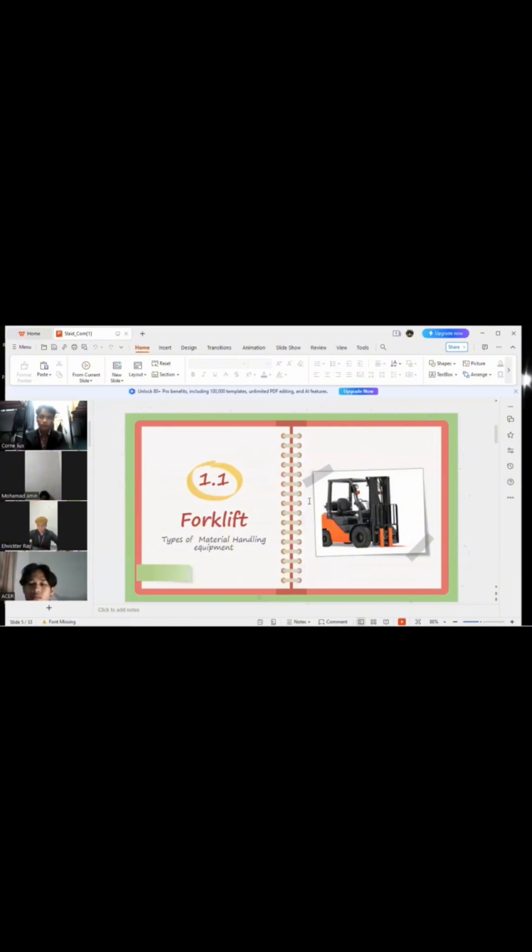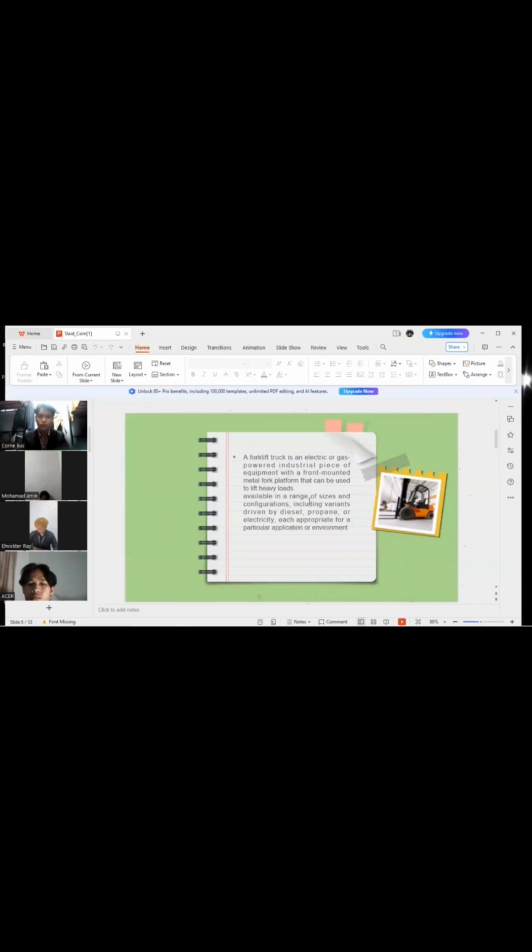So there are four types of material handling equipment. The first one is the forklift. So what is a forklift? A forklift truck is an electric or gas-powered industrial piece of equipment with a front-mounted metal fork platform that can be used to lift heavy loads. Available in a range of sizes and configurations, including variants driven by diesel, propane, or electricity, each appropriate for a particular application or environment.